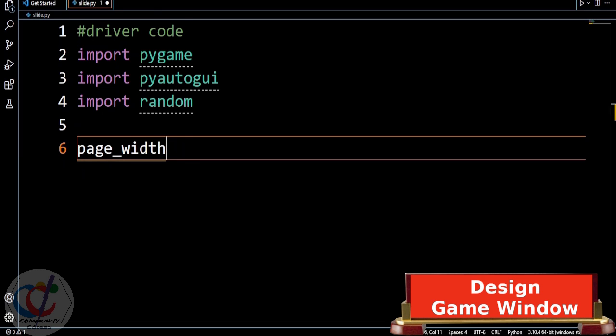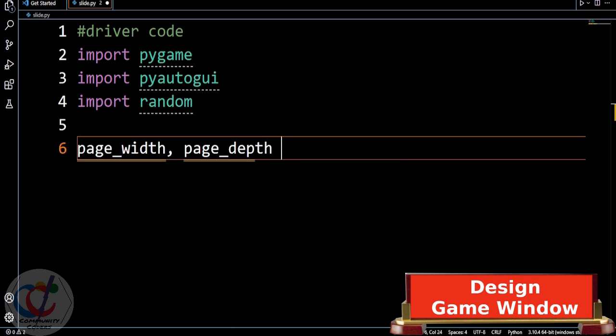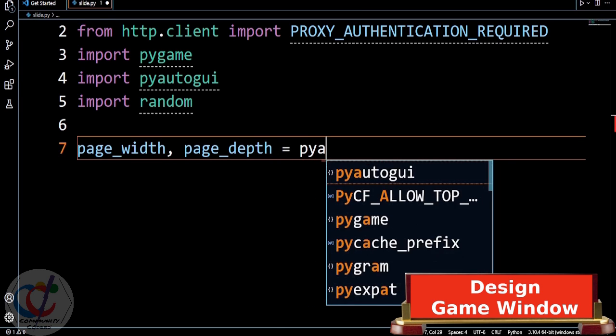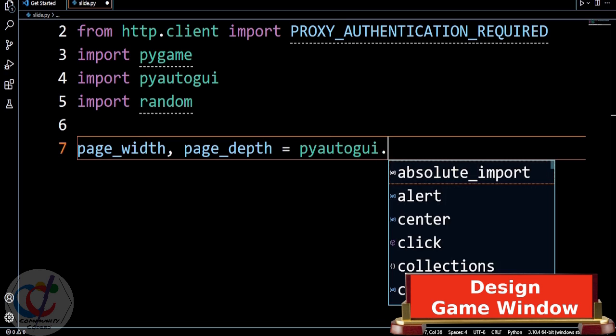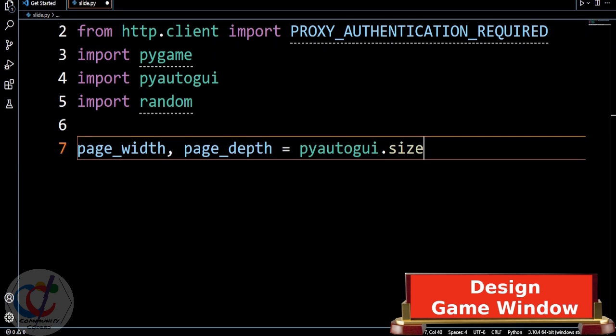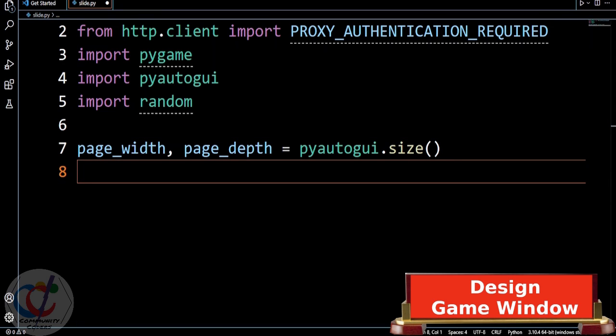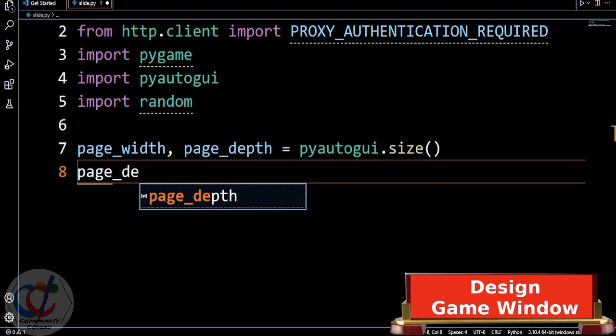So here we will write say page width. We will take two variables, page width and page depth, for designing of our game window. So for this we will take the whole window as our page depth and page width. So we will use this PyAutoGUI.size method. So we will take the window size so that we can make our game window dynamic.